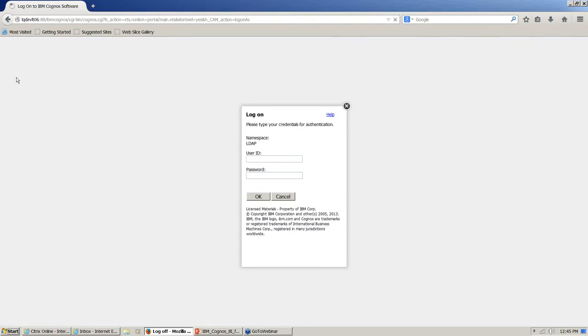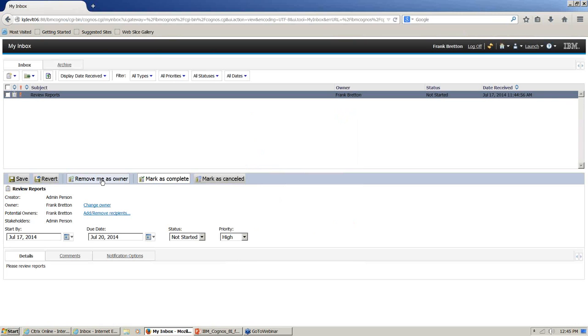And then all of a sudden Frank wants to log on. He comes back from his vacation. So he logs on as a valid user. And of course, Frank's going to be able to see his task. So I could either remove me as owner, or I could change the owner. Frank has that capability. Or I could, it's not started. Well, actually, it is going to be started right now.